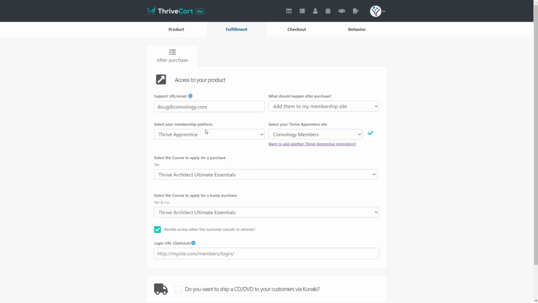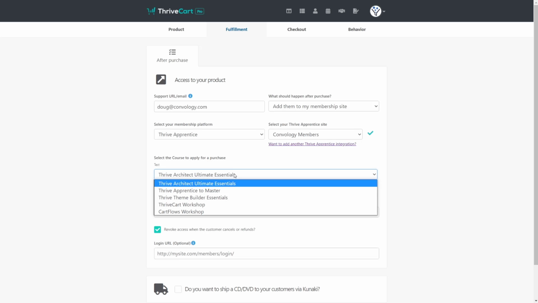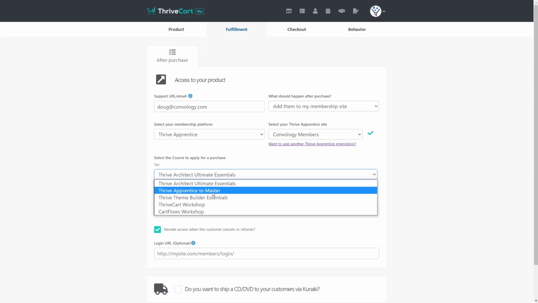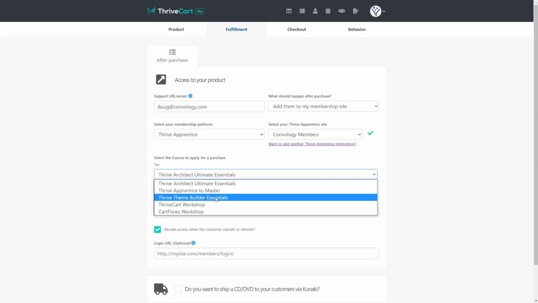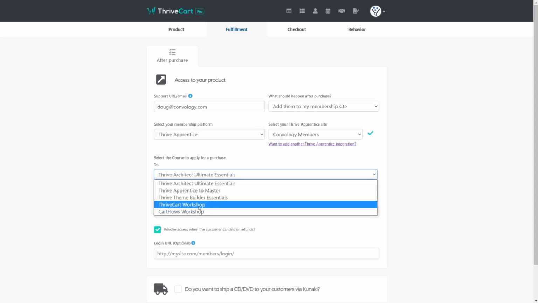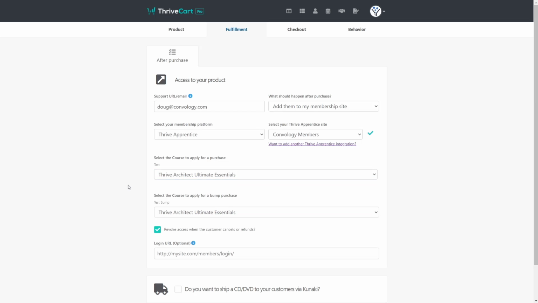We just put in an API key and there it is. And now we can choose which website. So I have like four or five different sites connected. I'm going to choose my main membership site. And here's the magic. Down below, you see that we have the course to apply for a purchase. And I can give access to Thrive Architect Ultimate Essentials, or I can give access to my Thrive Apprentice to Master course, or my Thrive Theme Builder Essentials, or my ThriveCart workshop, or my Cartflows workshop. So right here, what's really cool is that I can give access directly to a course.